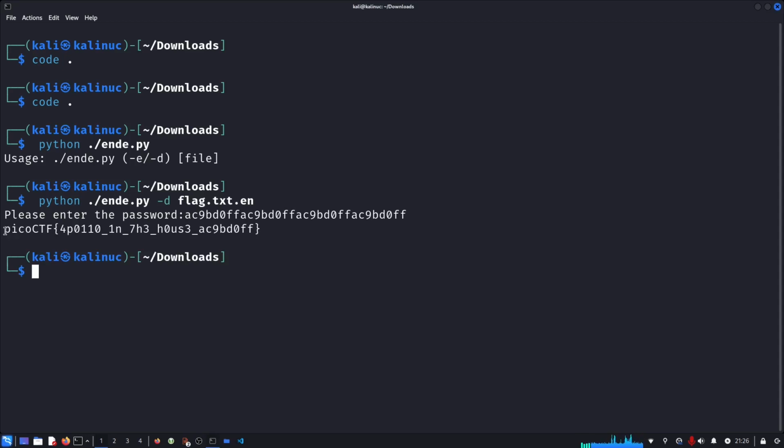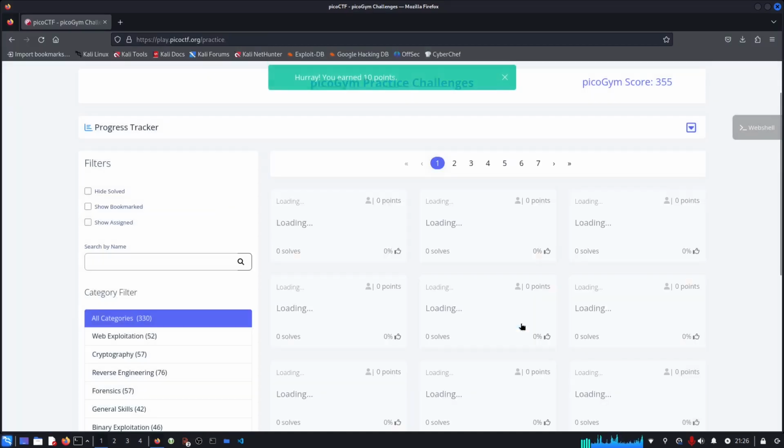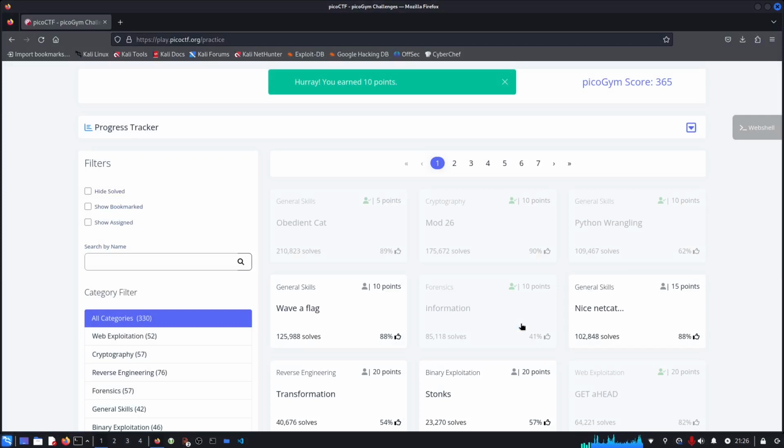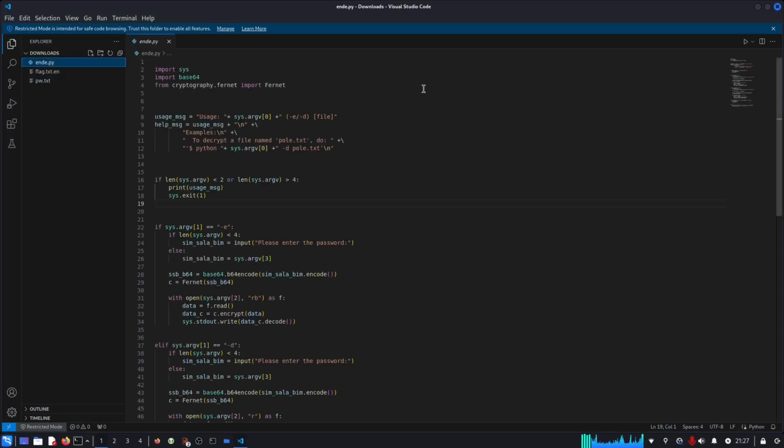Here we have retrieved the flag. So let's copy paste that into the submission box. Hooray, we earned 10 points and solved the challenge. So let's have a look at the Python program to try and understand this in a bit more detail.